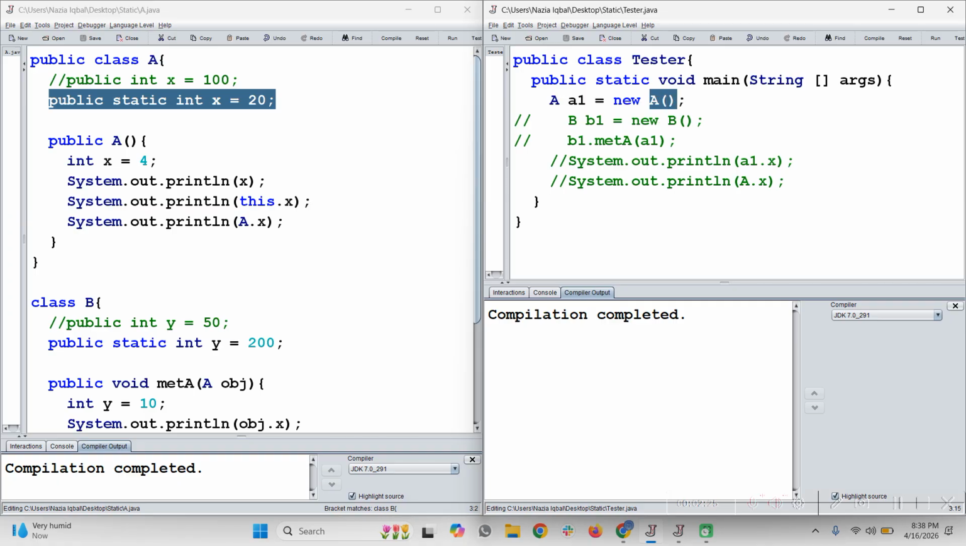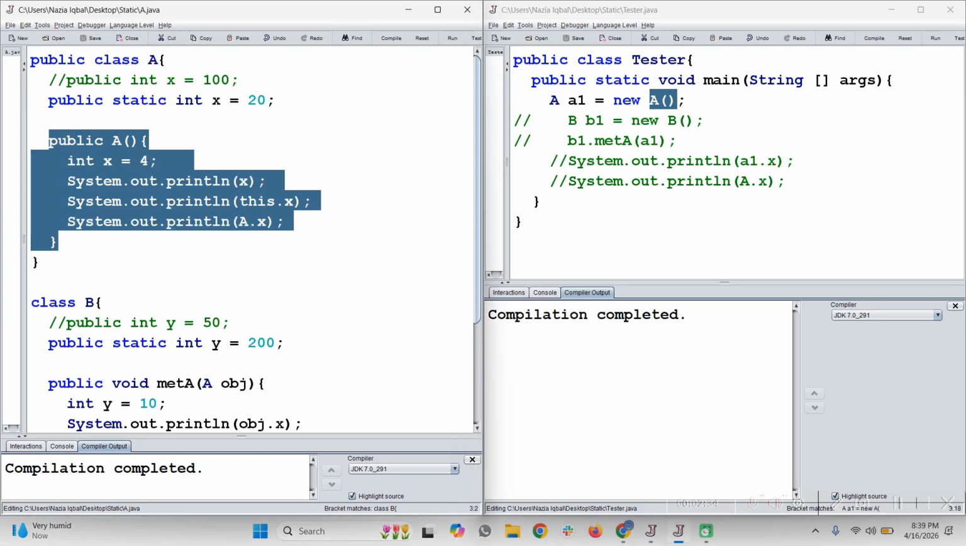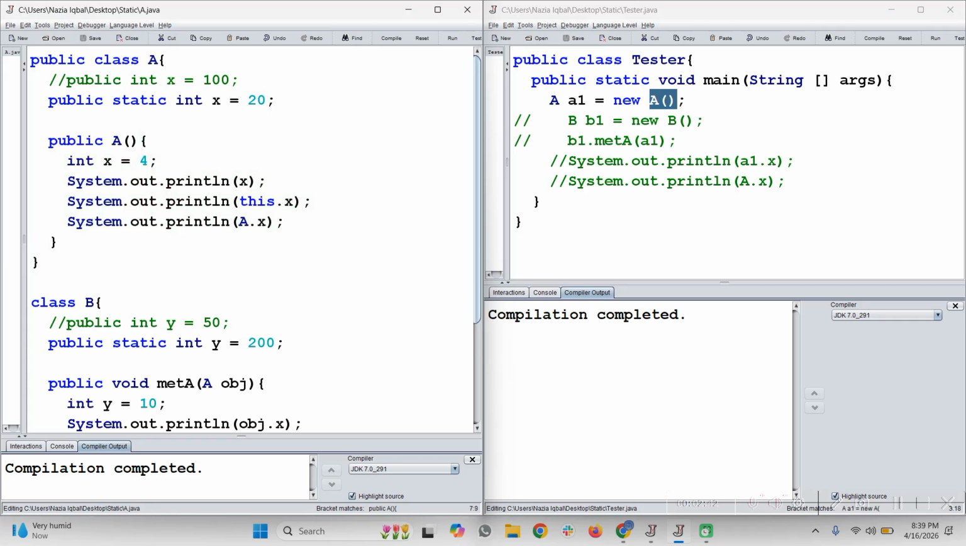So this is my constructor. Because the constructor is called while creating the object, it will go to the constructor. That means it will execute this portion, and it will execute each and every line inside the constructor. So let's trace it. Inside the constructor, at first we can see that there is a local variable x, and the current value of local variable x is 4. Okay. So what will be the first output of this constructor?